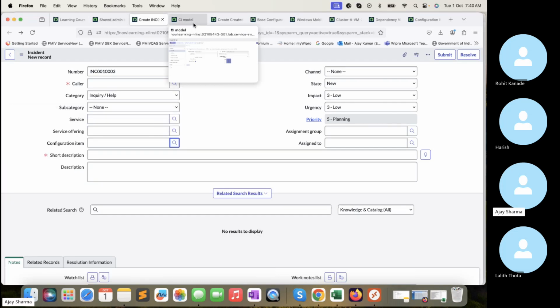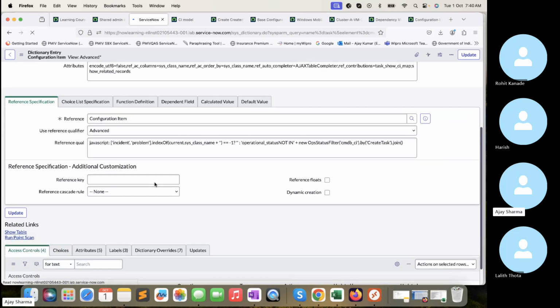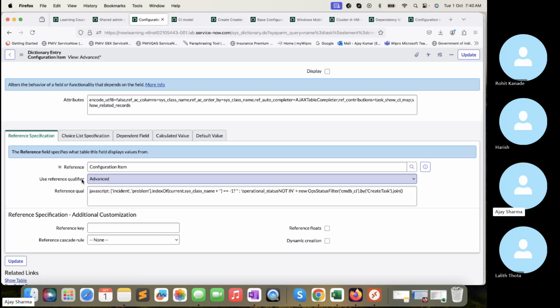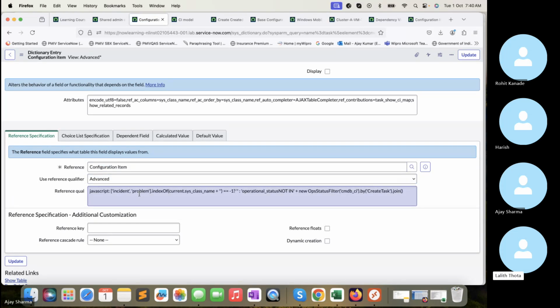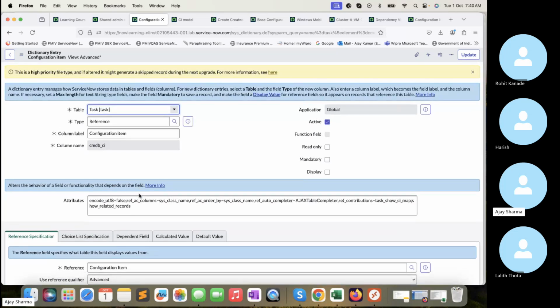But basically, if we don't want to use, let me do it in a different way. It will not override, but let me do it in a different way, advanced configuration. So, Ajay, are you saying it's going to override the task table because task table is the master table? No, no, no, no. I'm not saying the overriding of the task table. I will say the overriding of the configuration item attribute reference qualifier.